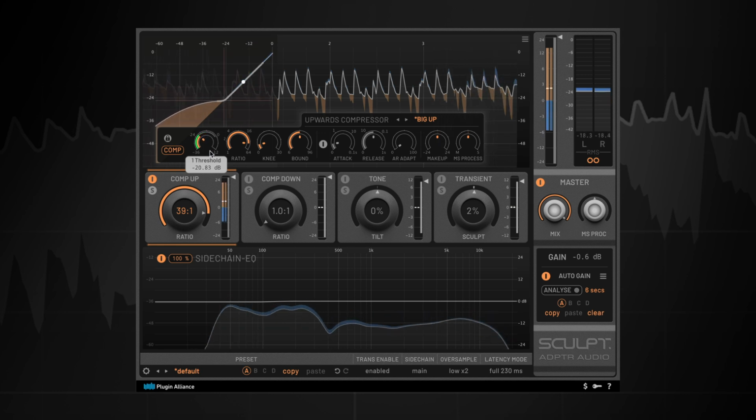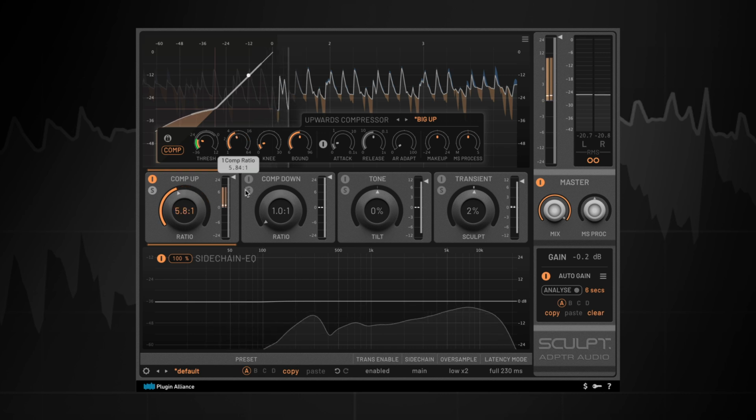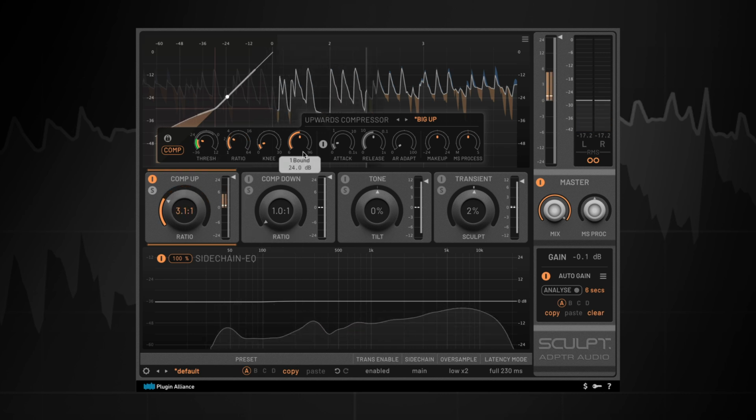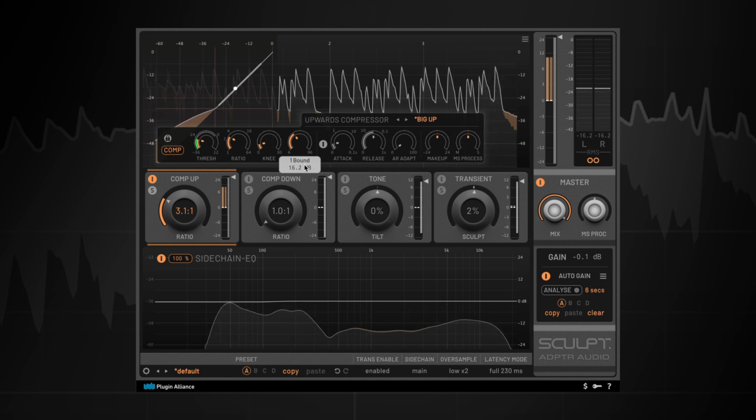Use the bound control to limit the amount of gain change applied to the quietest parts of the signal, so they don't get sucked upwards. This can make things sound a little more natural. By default, it's in the middle, so rotate left to leave the quietest bits untouched, and rotate right to suck every last drop to the top.